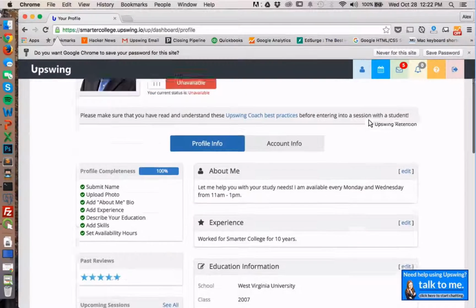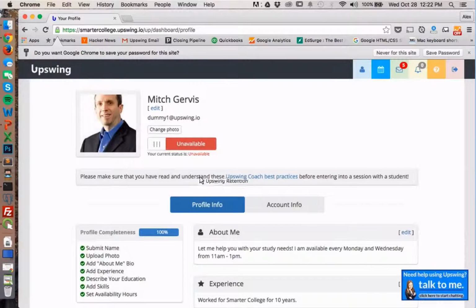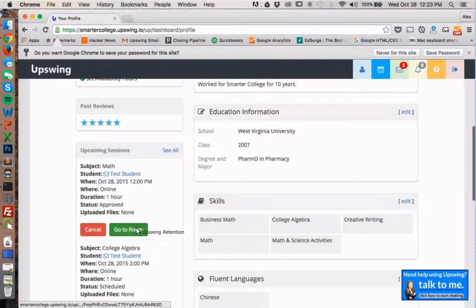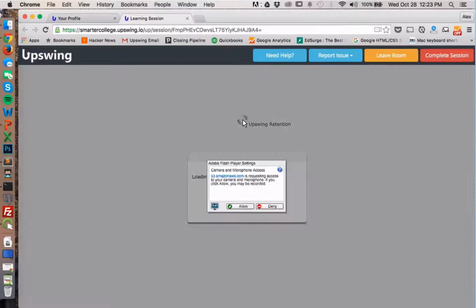All right, so very similar to the student profile. This is actually one of the coach's profiles. Again, it does a time zone check. And then what I'll be able to do is once I enter a room, it's usually up to the coach to actually go in and complete the session.